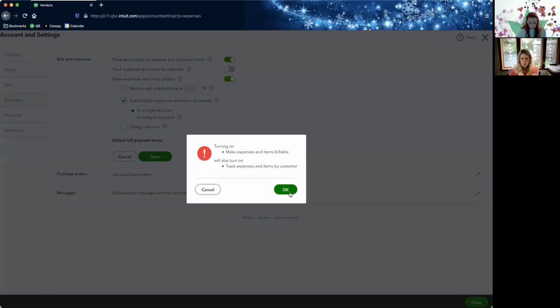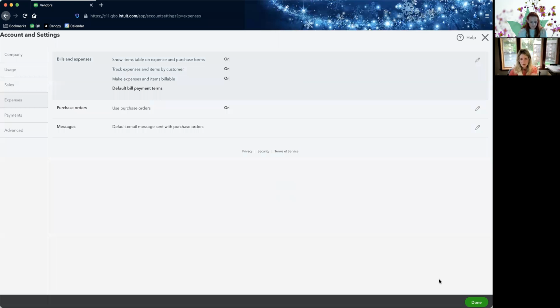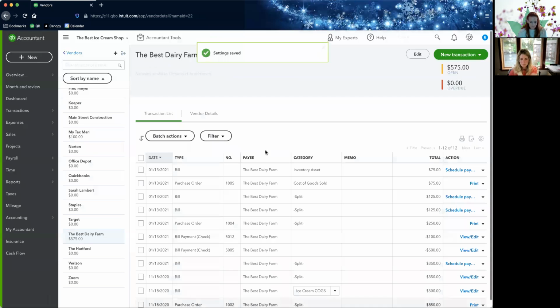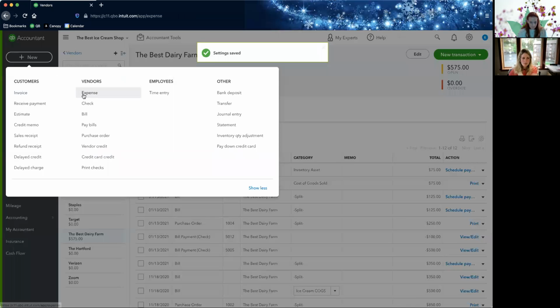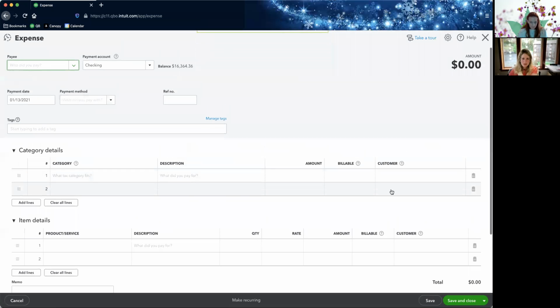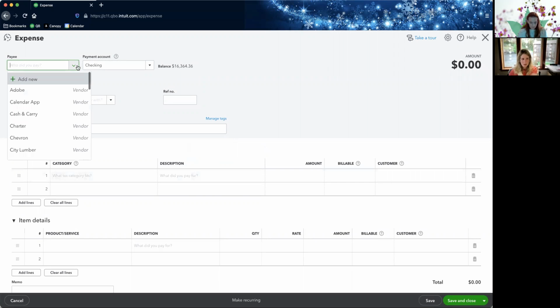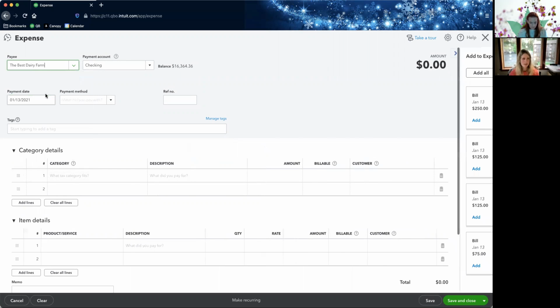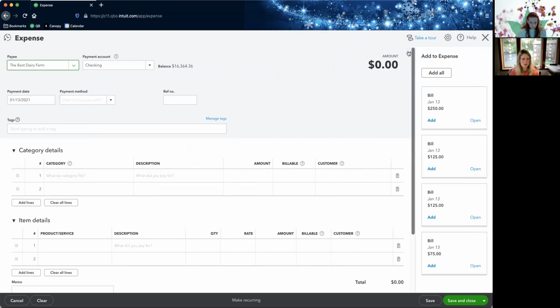I'm going to turn on and click save, and it also then turns on track expenses and items by customer because they kind of go hand in hand. So now when I go back to an expense, now I see over here that I have this customer option here. So let's say that I am buying some ice cream that I'm just selling to another customer.